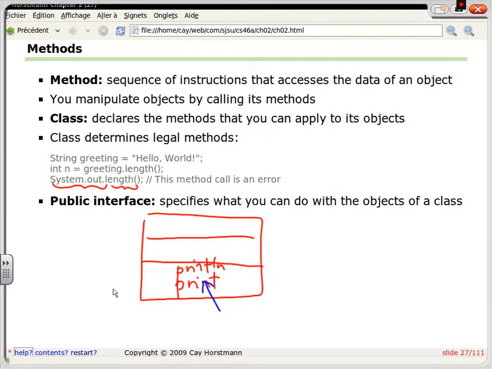So the point is that some objects know how to do certain kinds of things, some objects know how to do different kinds of things, and when using an object, you just have to know. The collection of everything that you can do with the class is called its public interface. That's what the public can do with it.